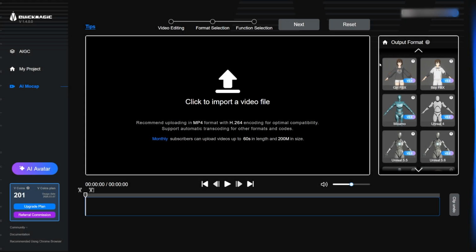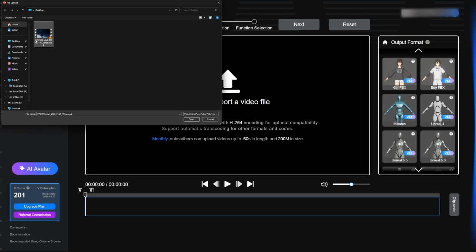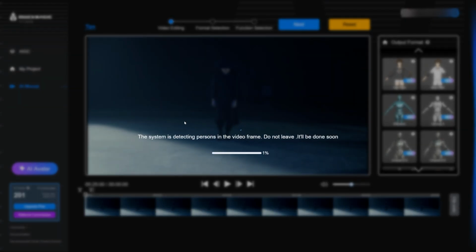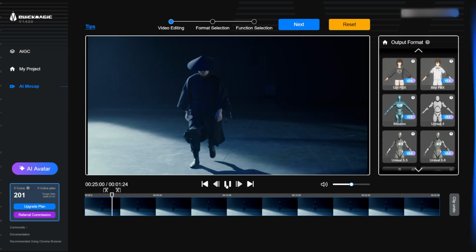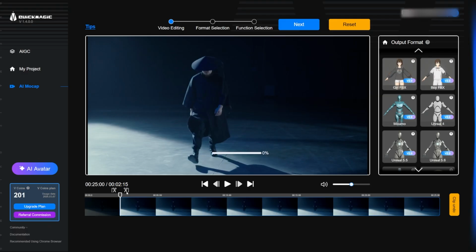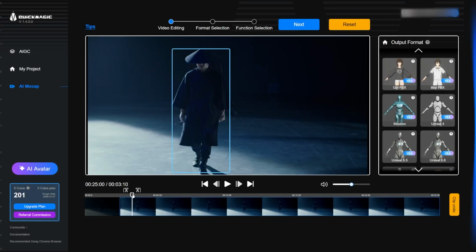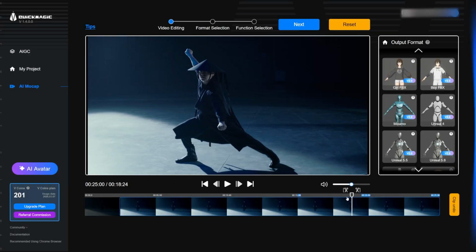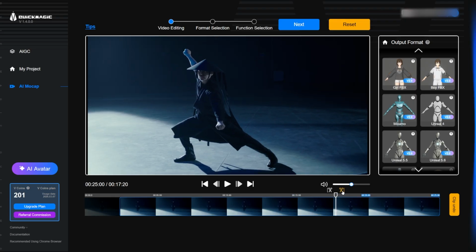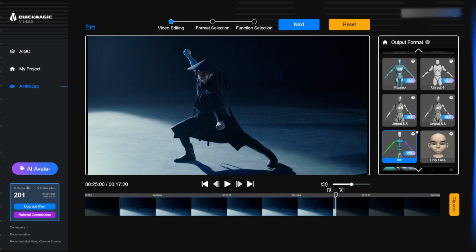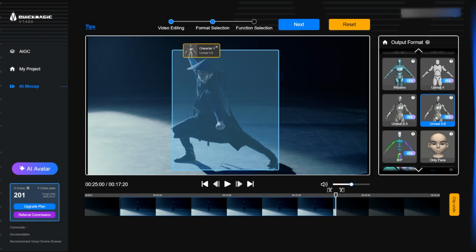Start by clicking Import a video file and selecting your clip. Once it's uploaded, trim or crop the beginning and end so you're only keeping the exact movement you want for your emote. After that's done, choose the output format. I'm using Unreal Engine 5.6, then click Next.